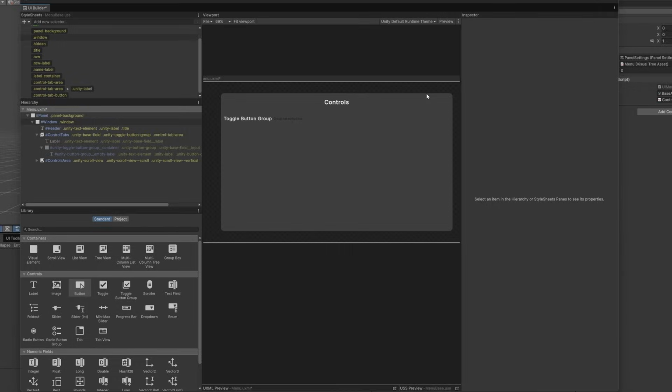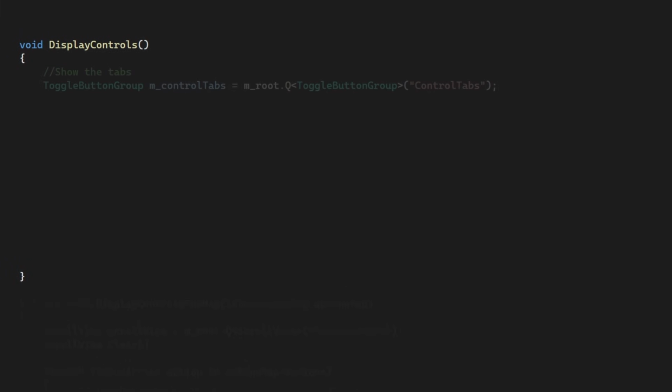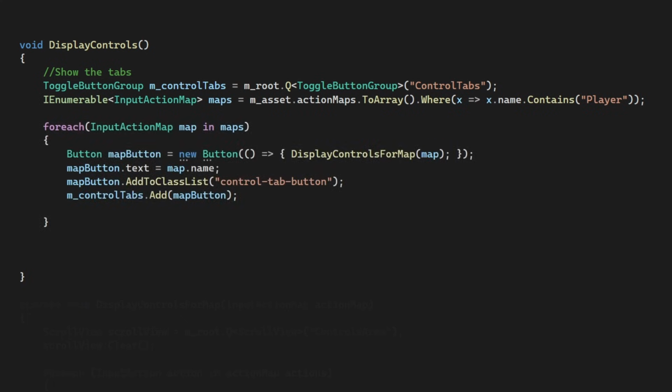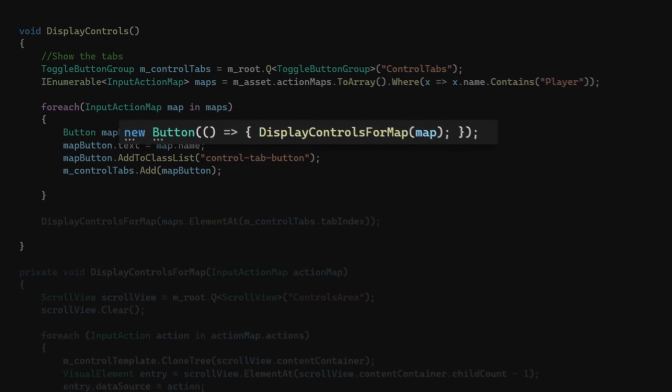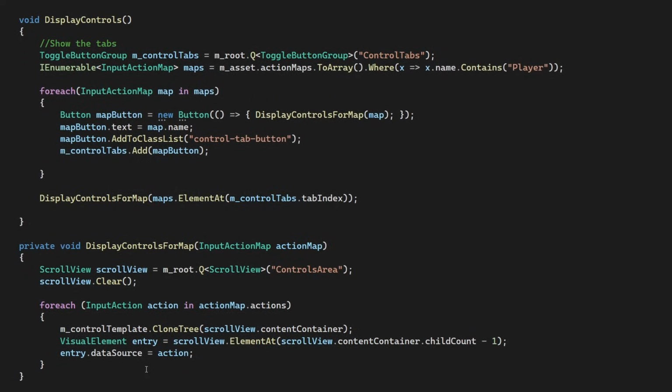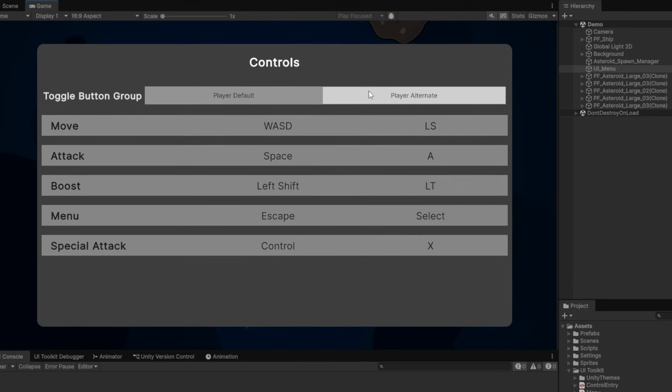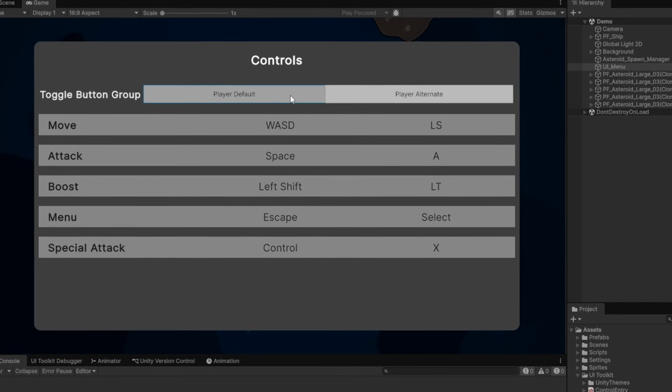Now let's refactor our method to support displaying different action maps. We'll grab a reference to our toggle button group, then we'll search our action maps for any containing player in the name. And for each of these, we'll add a new button to the group. When our button is clicked, we'll display the controls for the given maps like we did earlier. Now, when our player opens the menu, we get two different control schemes that can be displayed and toggled between.